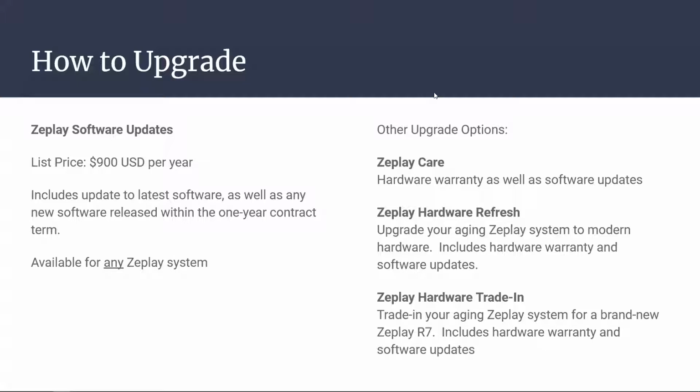We sell Zeplay updates in a couple different ways, but what it boils down to is that we do charge for software updates. So it's a software update contract. List price is $900 a year. That price actually just went down a little bit with our most recent price sheet. So for $900 a year per Zeplay machine, that gets you the latest version of the software on the Zeplay system, as well as any software released within the term of that contract. So you don't have to worry that you're going to buy it and then a week later we're going to come out with new software. You'll get that as well.